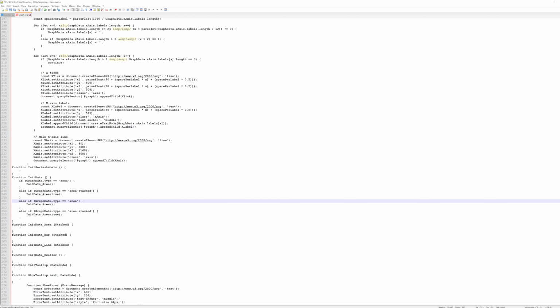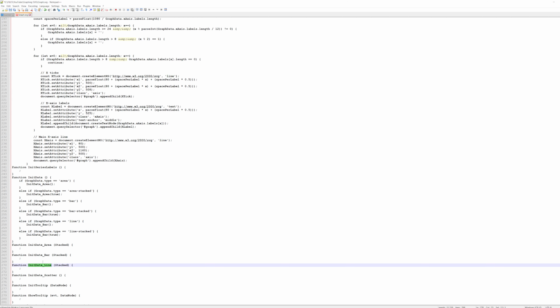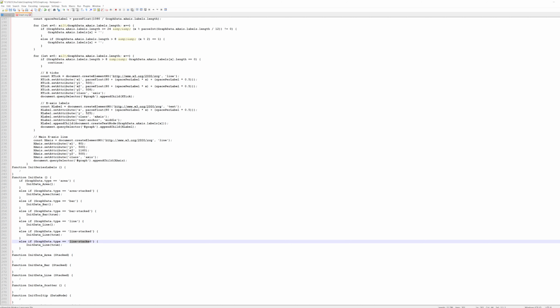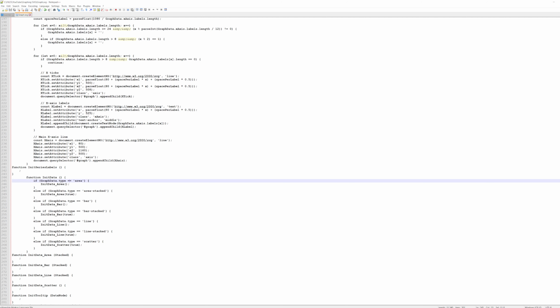So let's add a couple more conditions for bar and bar-stacked, which will each call the bar-related function either with or without the stacked flag. And then likewise, we'll do the same thing for lines. And then finally, we will do scatter. Okay, so that finishes the initData function.